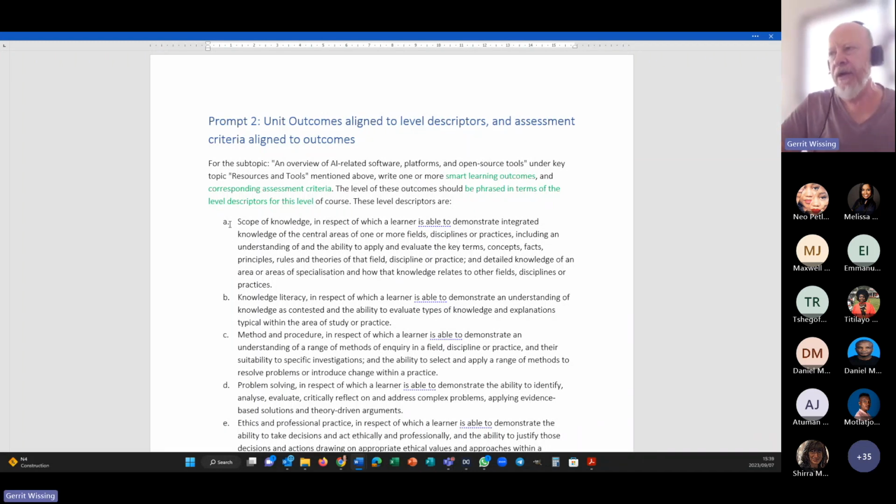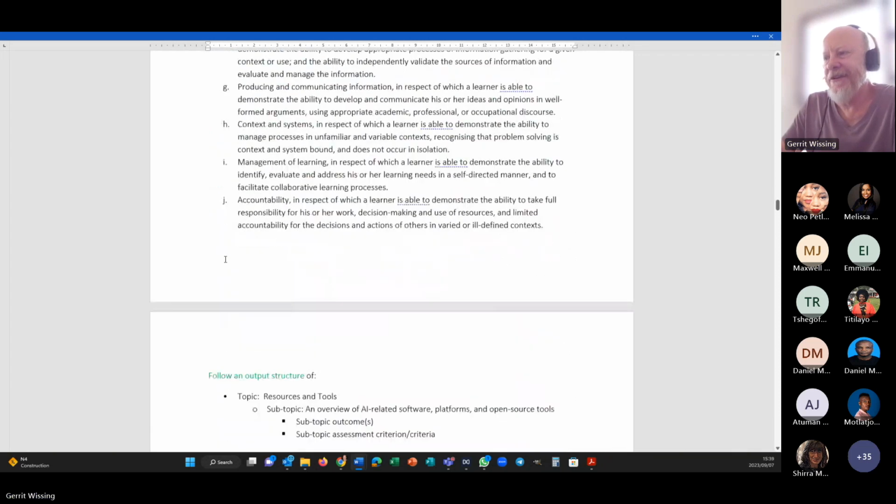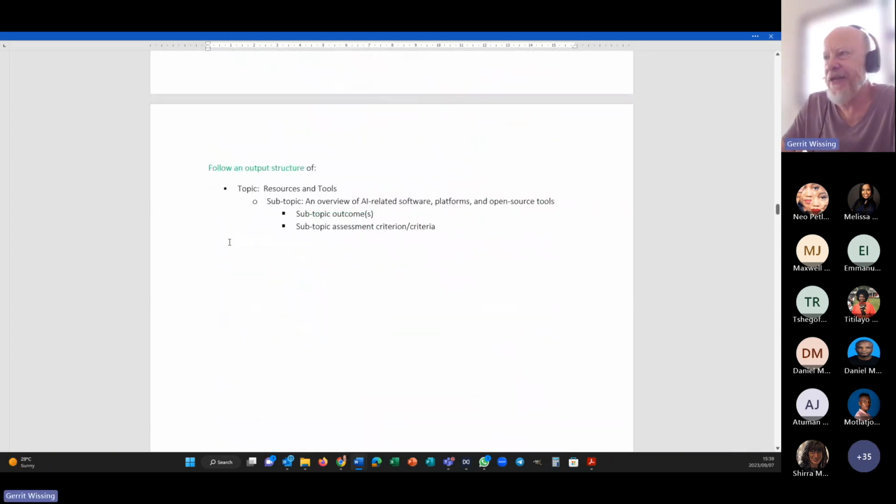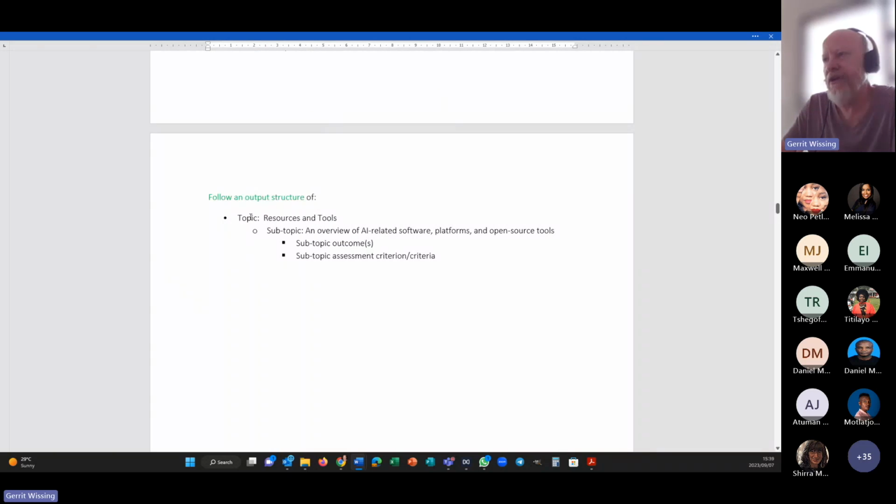And what I wanted ChatGPT to do is to write those outcomes and those level descriptors in the phraseology really of the level descriptors document. And it actually managed to do that quite well. And then I said, follow an output structure of, tell me what the topic is and what the subtopic is, and then write the outcomes and then write the assessment criteria.